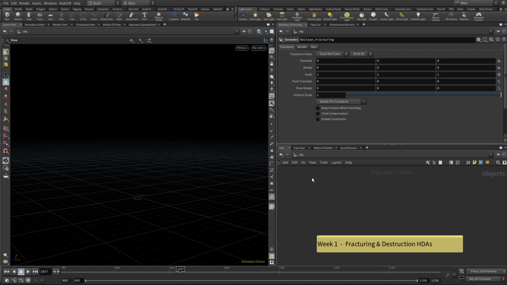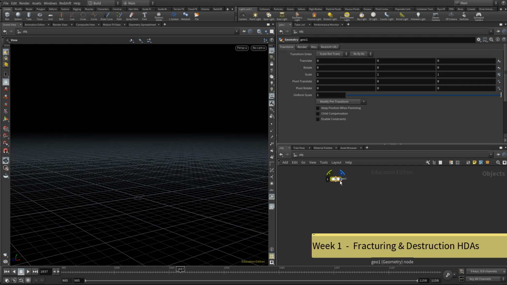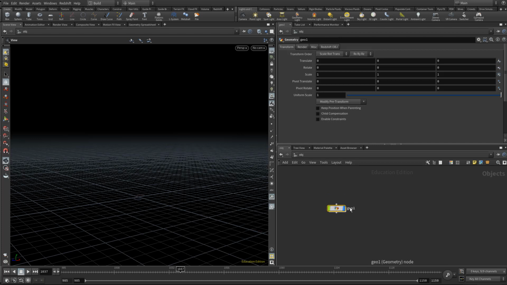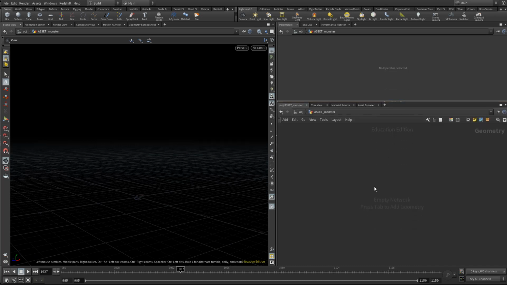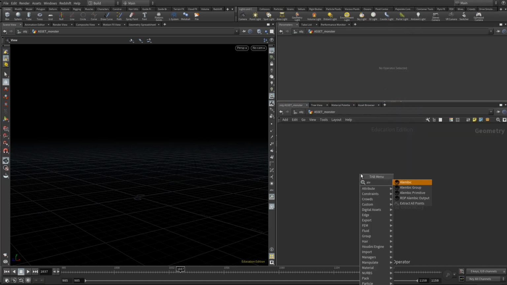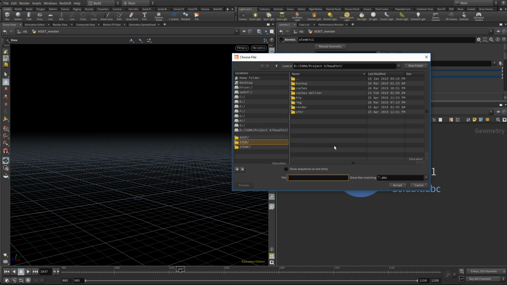Let's just tab at our object context here and create a new geometry node. We'll just call this one asset_monster. Let's dive inside. And we're going to bring in these Alembic files with an Alembic node. So just tab and type in Alembic. And then in the file name here, you can go to your file browse. This job will already take us into our Houdini folder here.